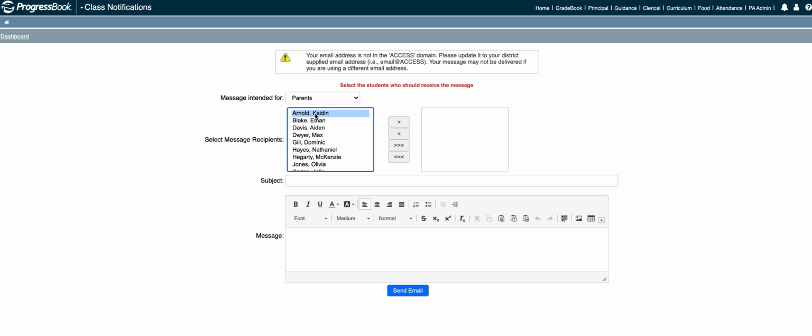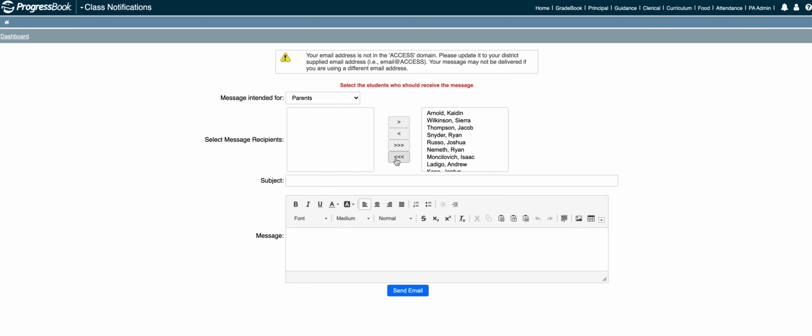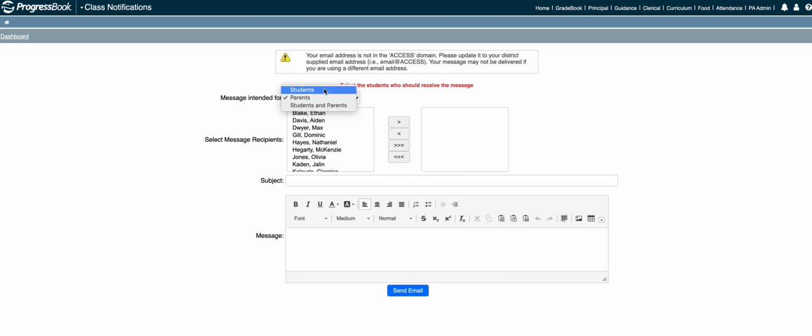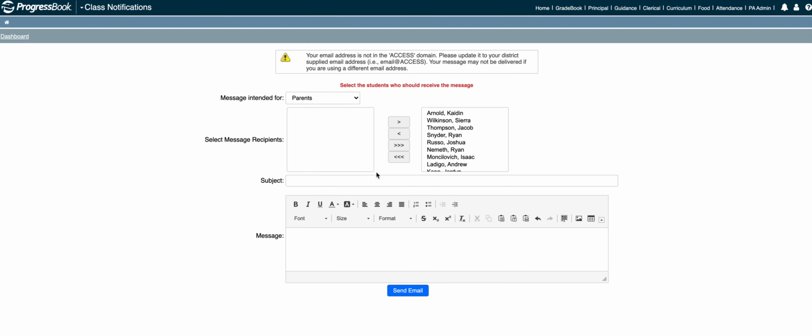Now I could put an individual student over by clicking on the name and then clicking this single arrow. If I don't want him over there, I can go ahead and bring him back over. If I want to bring everyone, I can click on these 3 arrows and that brings everyone over. The one at the bottom brings everyone back. Okay, so I could do, again, students, parents, students and parents. I'm just going to bring everyone over.